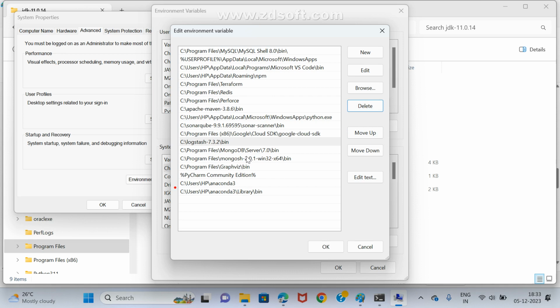Because both versions are there, you may get a conflict. That's why I remove it. What I may do, I may click new, Control V. There, I need to give slash, then bin. Bin represents binary. Once it is over, click OK.